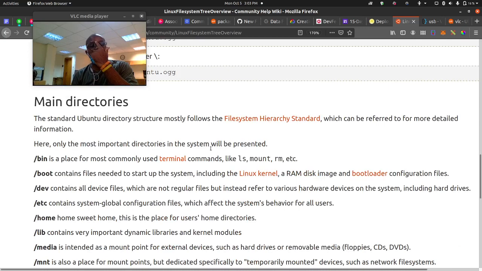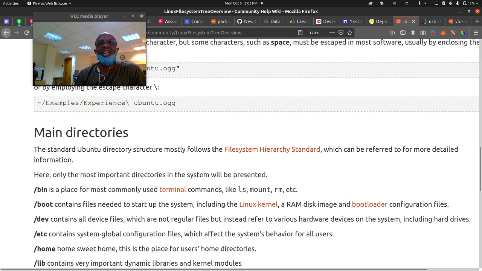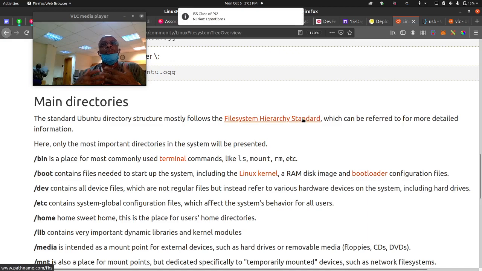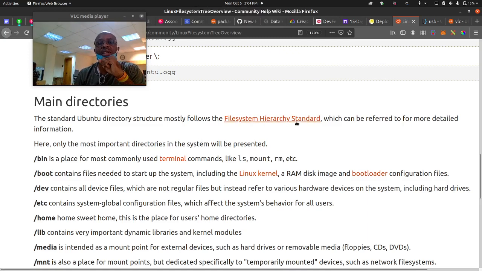Now let's look at the main directories we have in a Linux system. The standard Ubuntu directory structure mostly follows the Filesystem Hierarchy Standard. You need to look at that. It's extremely important. That's the standard that every Linux distribution is expected to follow. Many do follow, but some still deviate from what is expected. So you will see slight differences between the different distributions on how they implement this standard.